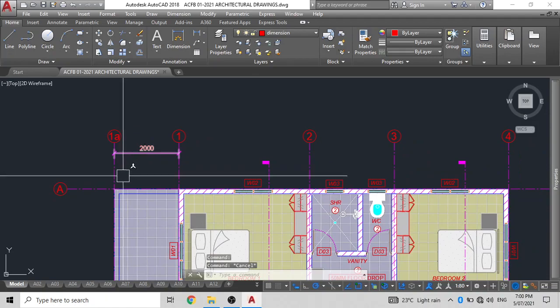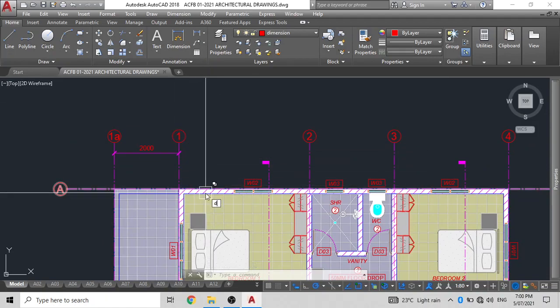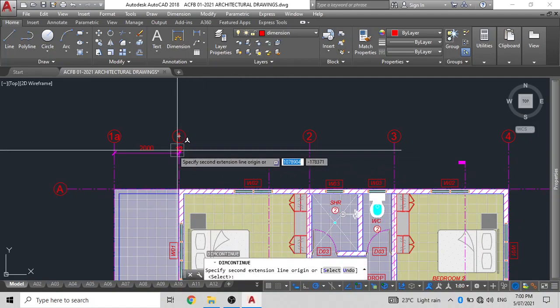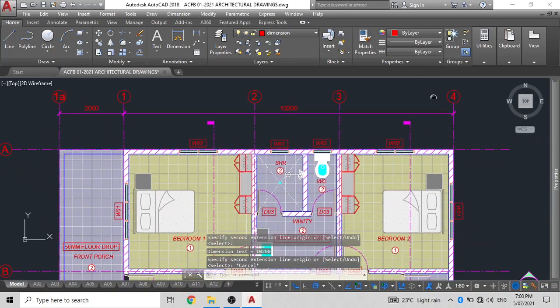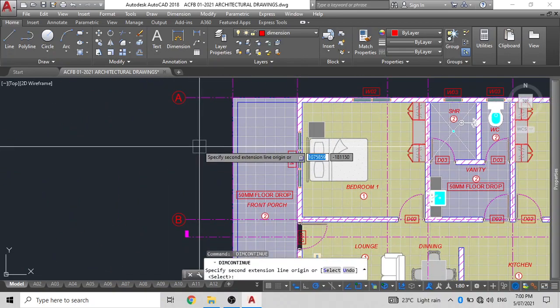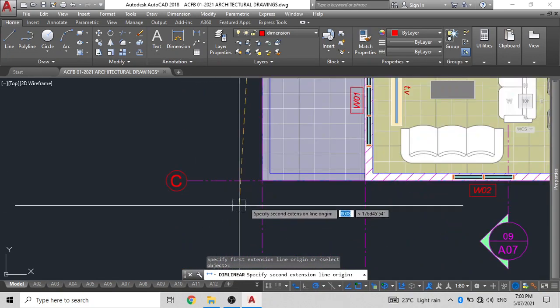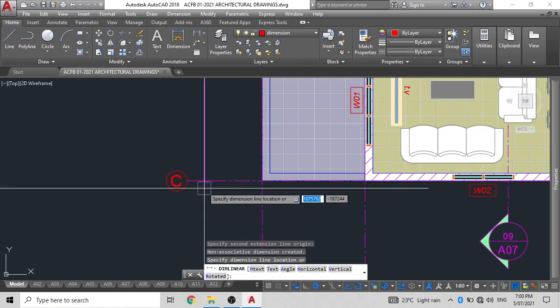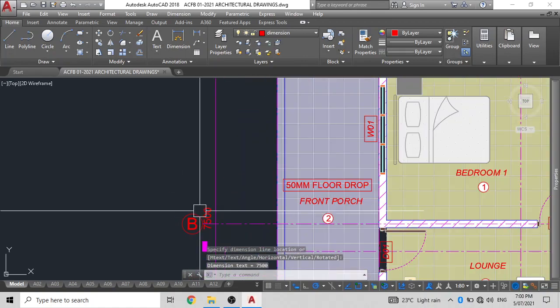Now you have created one dimension, so you don't have to keep on clicking on this. You can just type DIMC, that's dimension continue, then press enter, and it will pick up exactly from that point, and you can add one to the end over here. Now what we can do is simply click on this dimension tool again, and then click grid to grid, and that's your dimension over there.